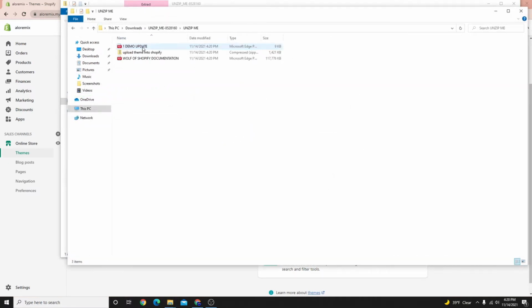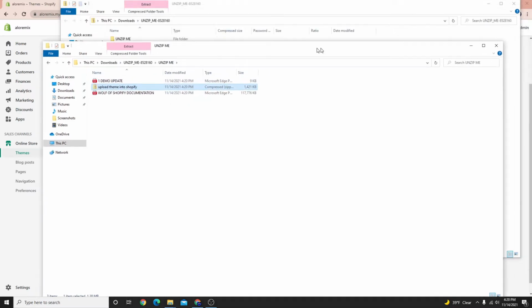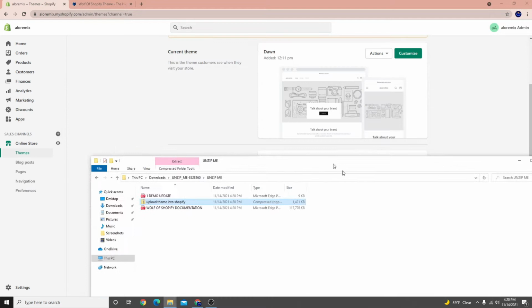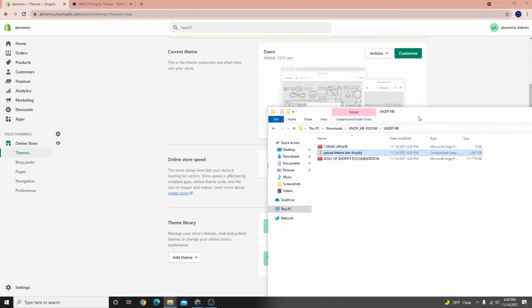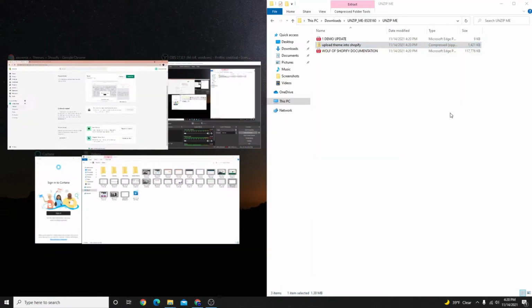If I click on the unzip me folder, here I have the documentation, and then I have this update, and then I have this file. This file is a zip file, and I'm going to take it and drag it over this way.